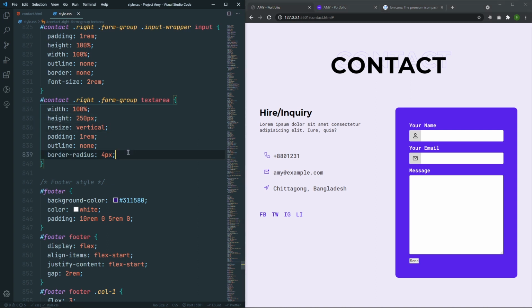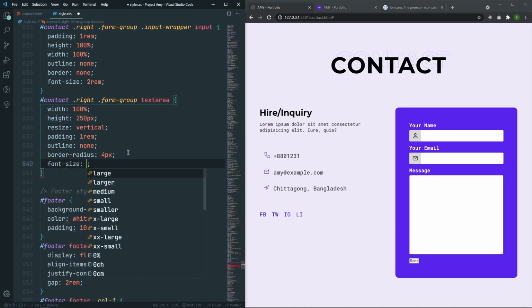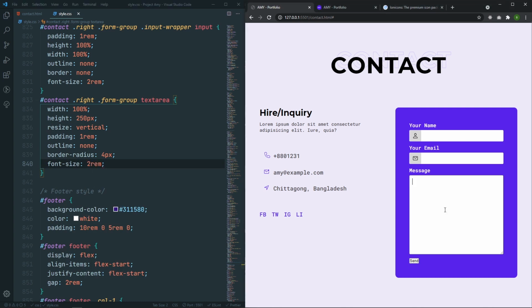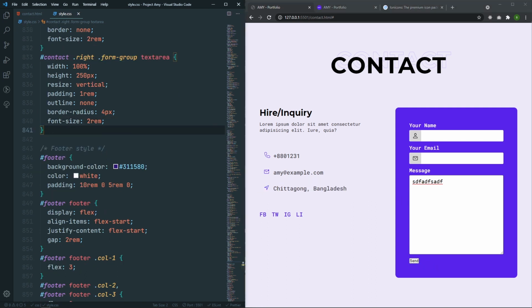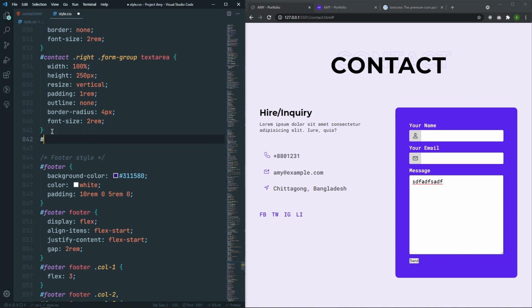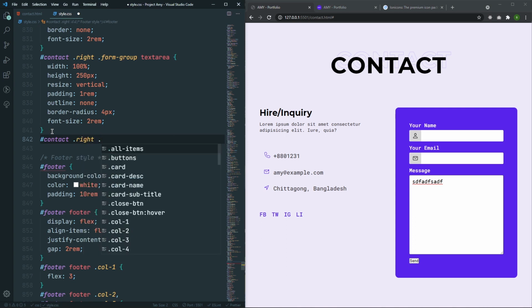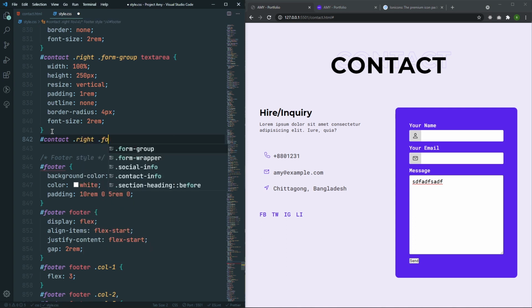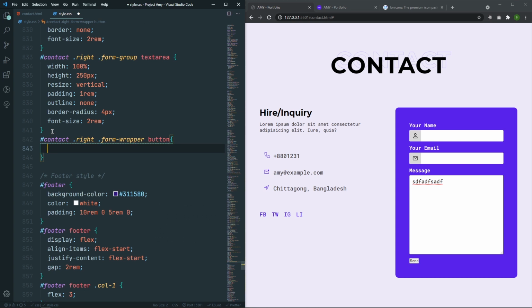And also after that let's say the font size will be something like 2 rem, and if I do that, as you can see, it's perfect, the font is okay. Finally we just need to style the send button, which is our submit button. So for that I can say contact right side, and here inside the form wrapper, I can actually grab the button, which is our submit button.